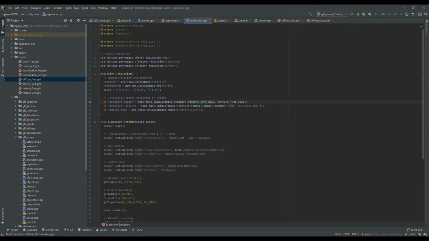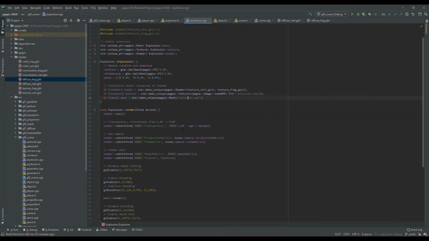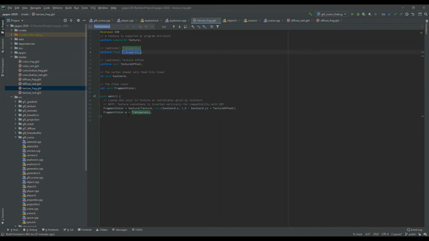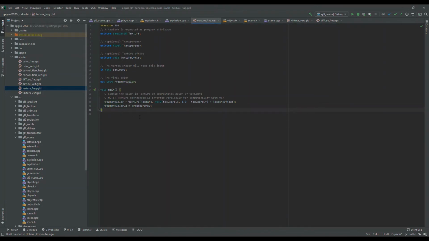The texture GLSL, because it loads the texture explosion, has its own object, and there is a defined transparency, which is also changed depending on the age. And that's what I said. Go to the texture frag, and we can see that it's different. There is a transparency defined here, and it's defined as the fragment color alpha channel. So the shader makes it a little bit more transparent.